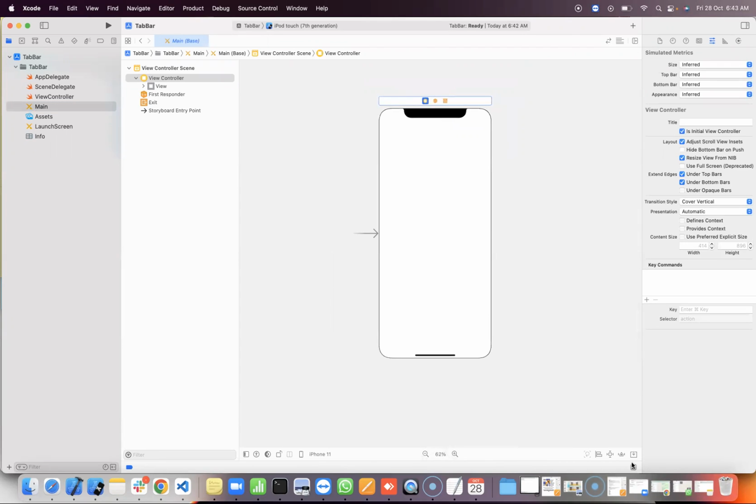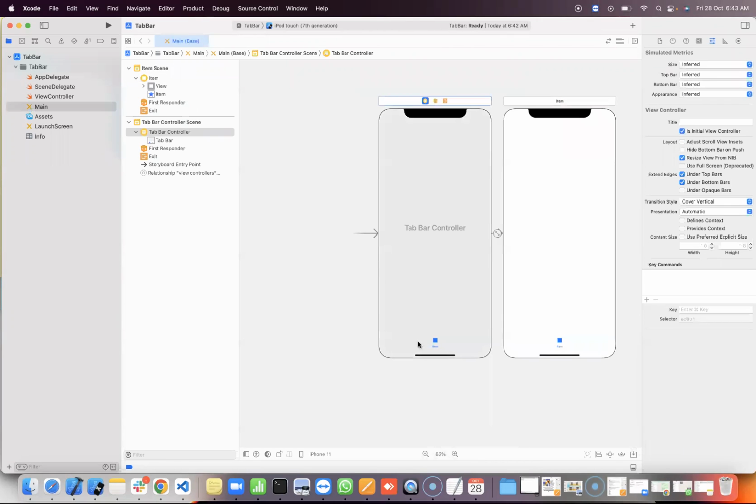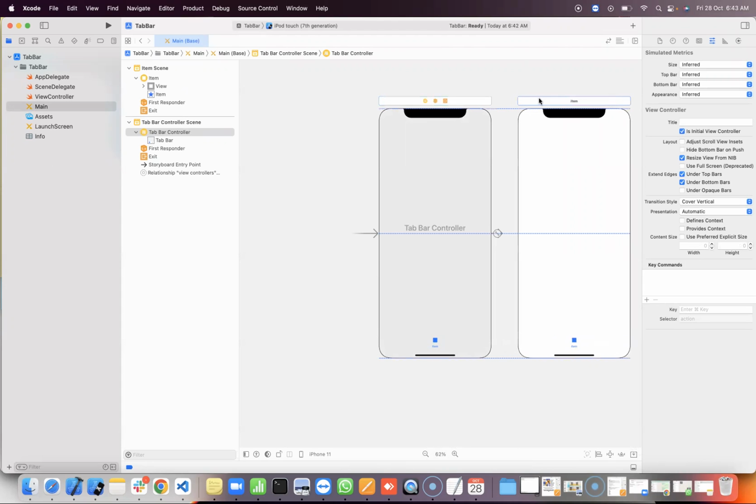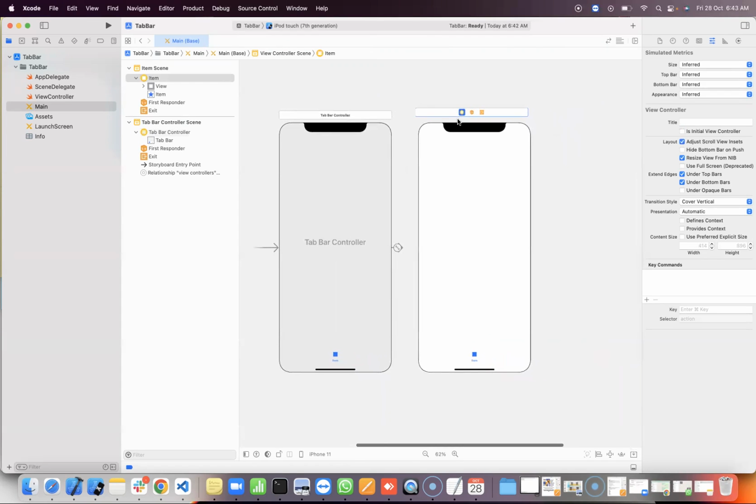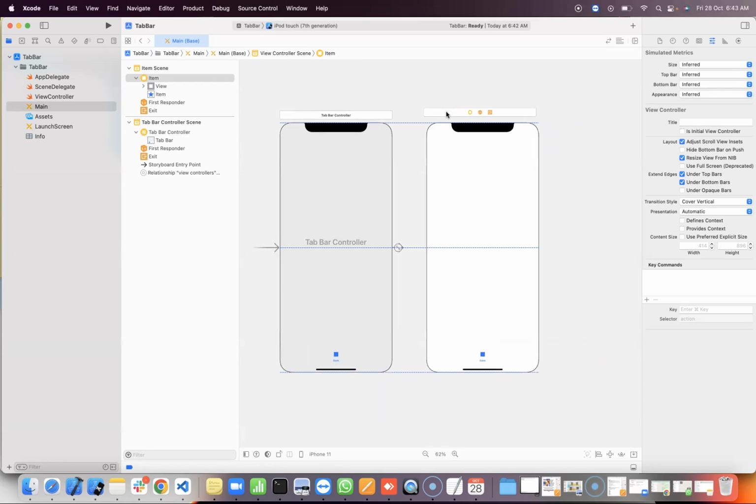Here, this is the view controller. I just want to embed that into the tab bar controller. The tab bar controller appears at the bottom. You can have 5 tabs maximum. If you want more than 5 tabs, the last button will be "More". Most of the time you will have 3 or 4, max 5, not more than 5.